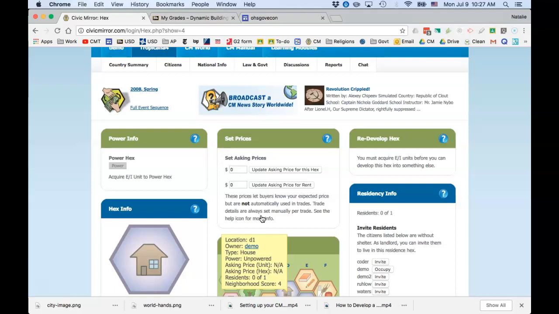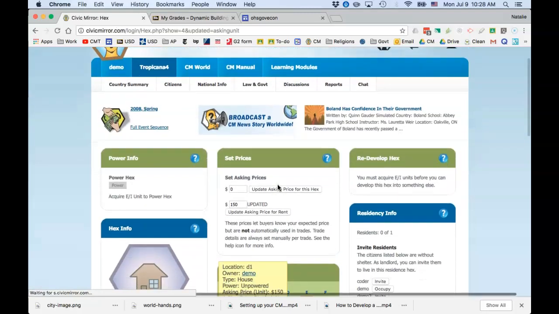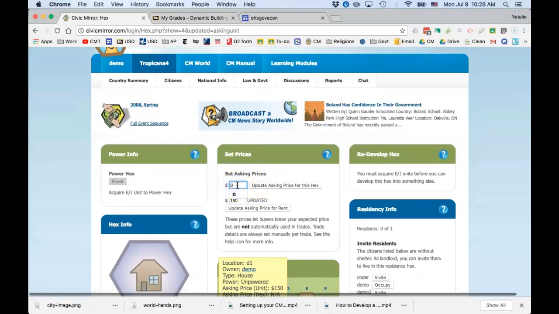Now you may want to set up an asking price. Let's say you want to rent out your house. Maybe you got a really good cheap deal for renting an apartment and you want to rent out your house for more than what you're paying for rent in an apartment to make a profit. So set your asking price for rent. I'm going to set it at $150 for rent.